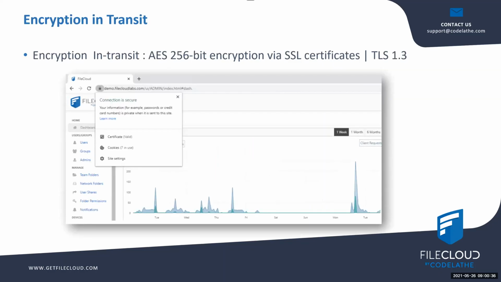Let's start off talking a little bit about encryption in transit and how FileCloud does it. For encryption in transit, we use AES 256-bit encryption via SSL certificates, and we do support TLS 1.3. For FileCloud Online, this is already included. For FileCloud On-premise, this depends on whether you are going to be providing your own SSL certificates into FileCloud, so that all communication goes through port 443 and all your communication is encrypted in transit.